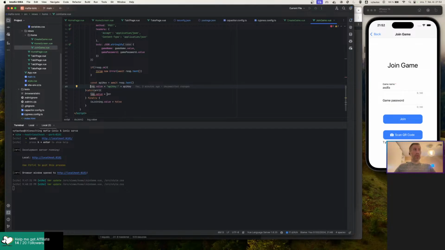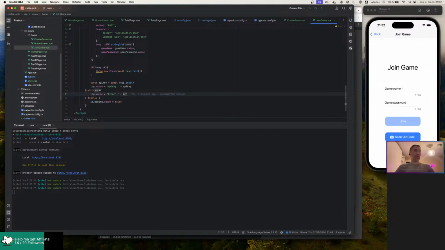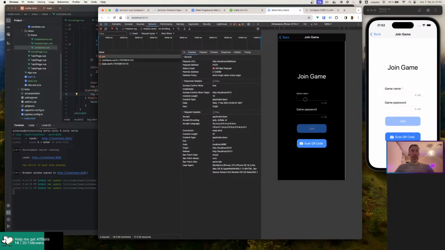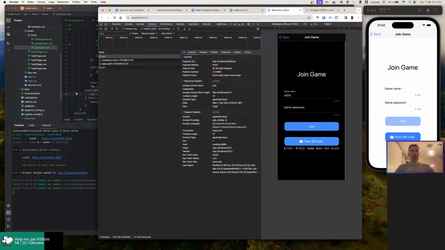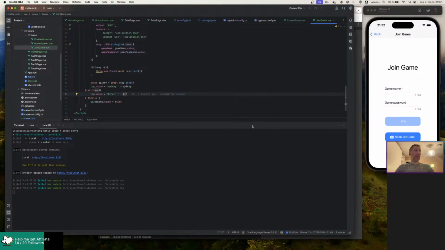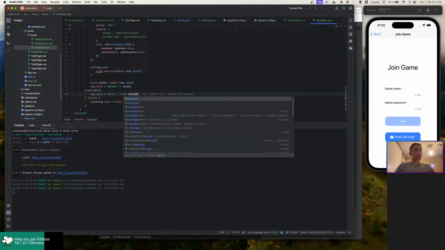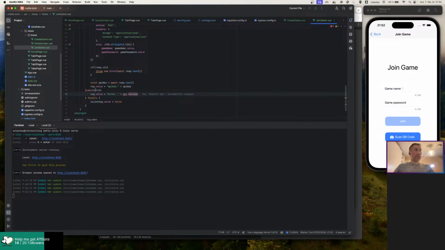And if it's error, let's say we want to add error colon plus. How does that look? Error game does not exist. Okay, so I just got double error. How come this? But message. Yes, this one should fix.